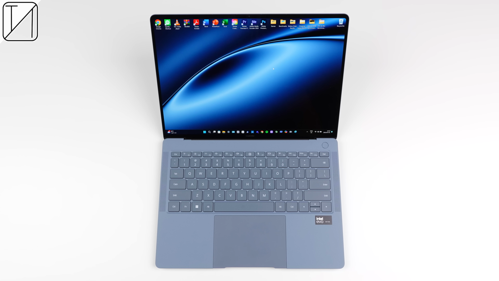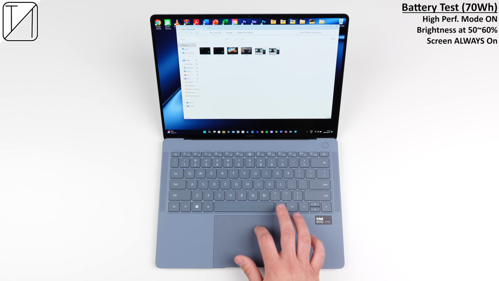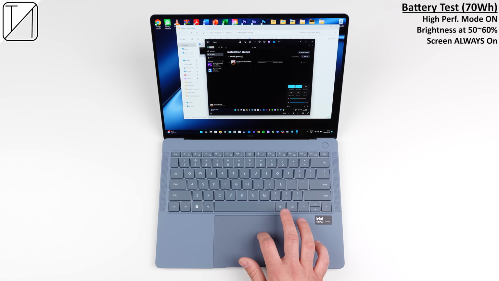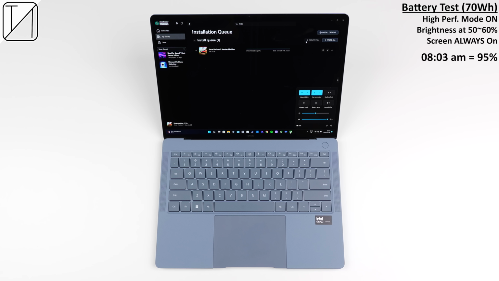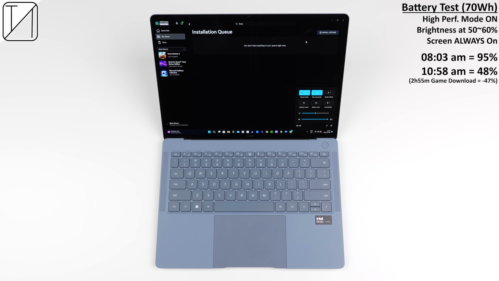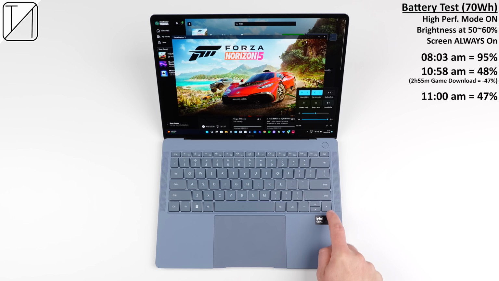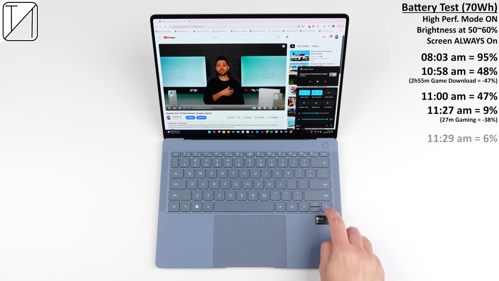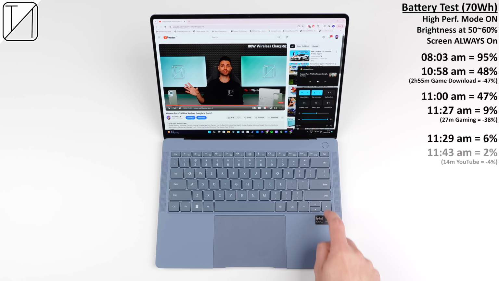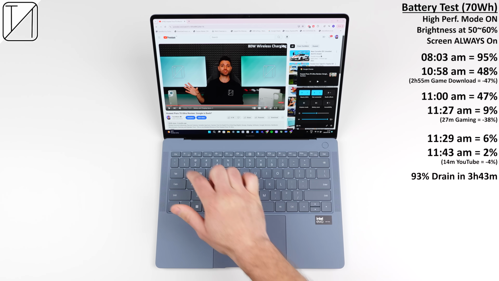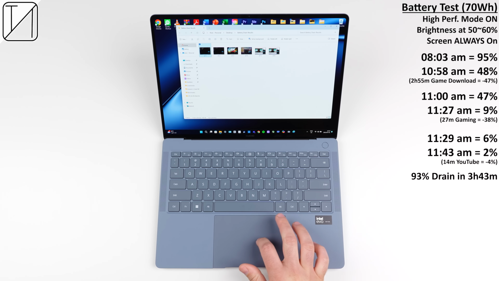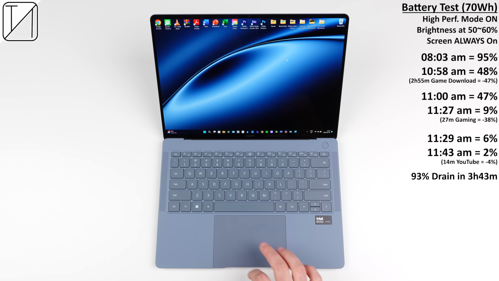So once again, I decided to test out its battery, but it's worth mentioning that high performance mode was enabled and the brightness was sitting at just over halfway throughout the test. We started off at 95% and downloaded a 150 gig game with the screen on the entire time. The game finished downloading about 3 hours later and the battery dropped down to 48%. We then played the downloaded game for about 30 minutes and that brought us down to 9%. Lastly, we watched YouTube for around 15 minutes and we ended off with just 2% left. So that's a 93% drain in just under 4 hours, which isn't terrible considering we ran demanding tasks with high performance mode on and the screen remained on the whole time.